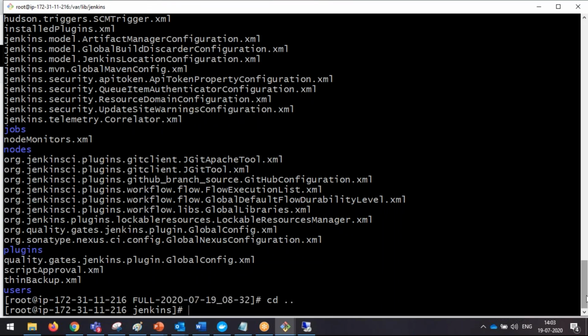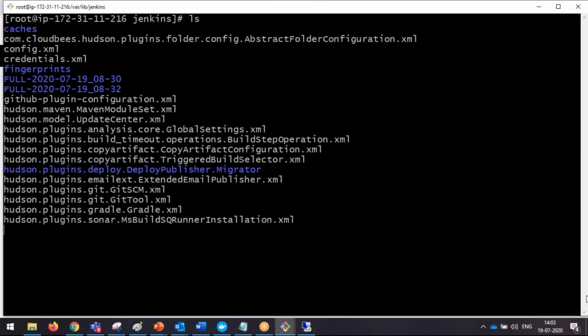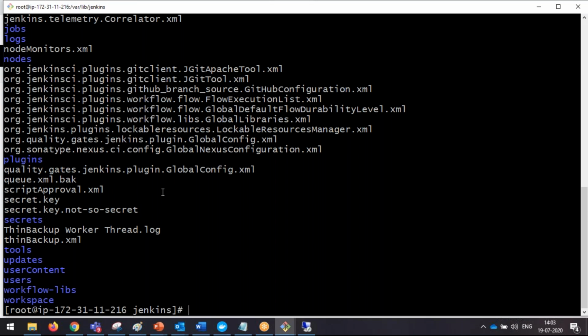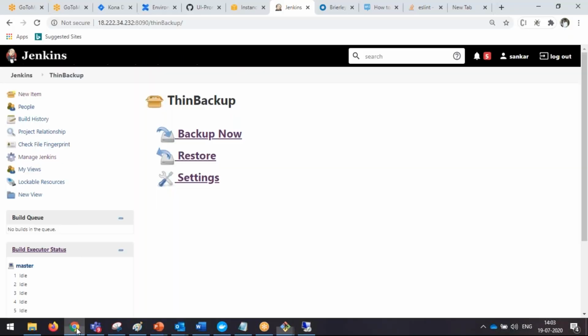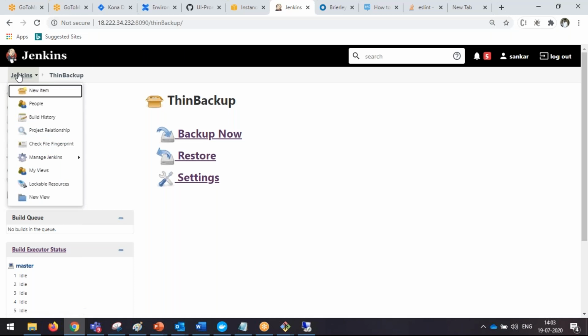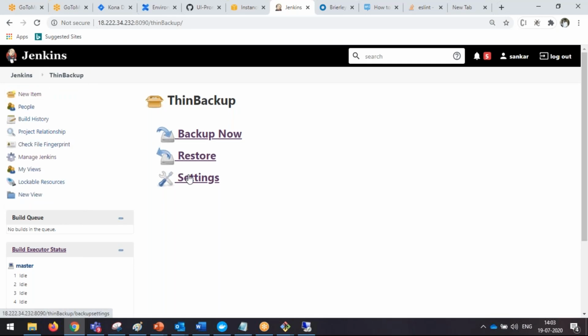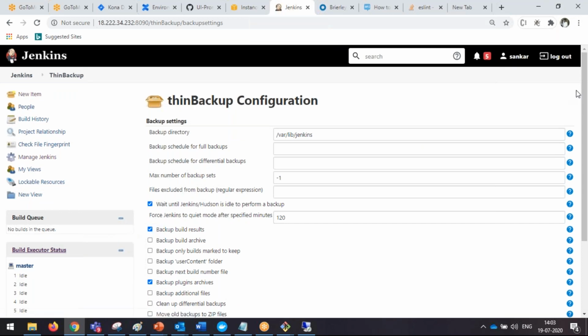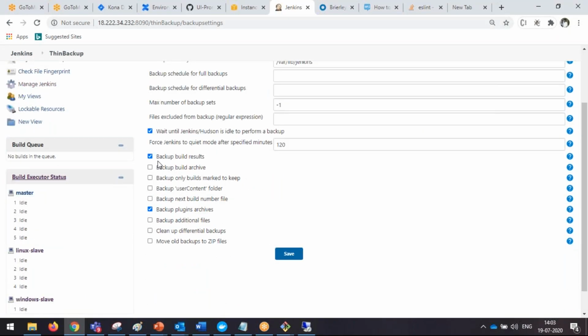Now here, clear, ls. Now 832 is the latest, which I have taken as a backup. Now here I will go to my Jenkins. One second, check the settings again. So here I have taken the build results also, the backup build archive. Okay, fine. So now here I will go to the Jenkins dashboard.